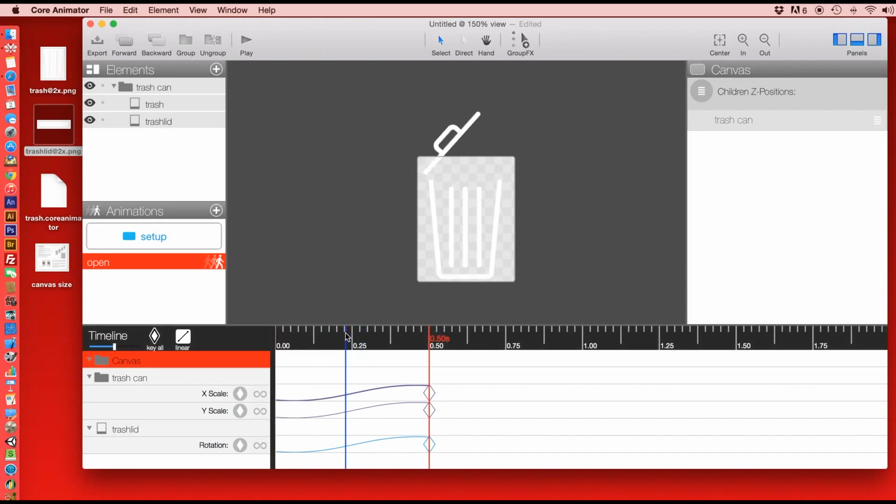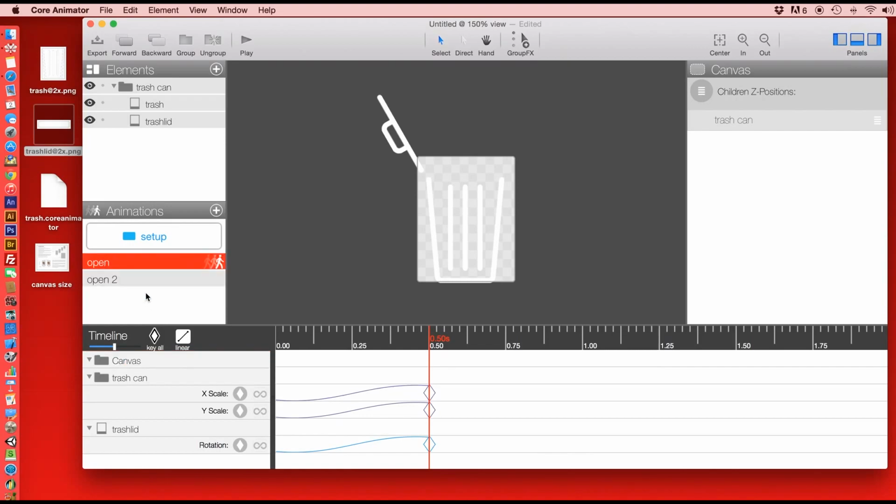And the easiest way to go about making the next animation, we want to start from this position, and we want to close the trash can. So the easiest way to do that is probably to come over into the animations, right click on the open, and select duplicate. I'm going to double click on this, and I'm going to rename it to close. And now I have the same exact animation.